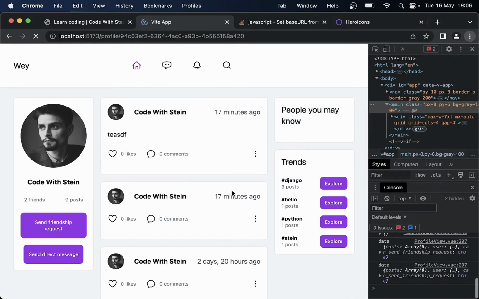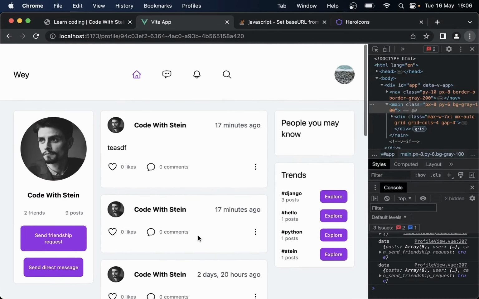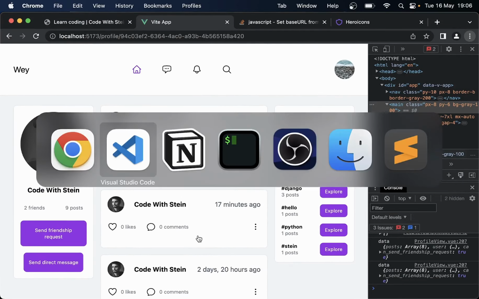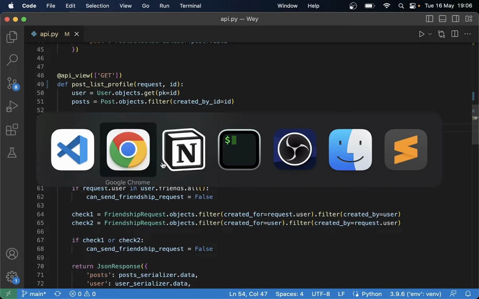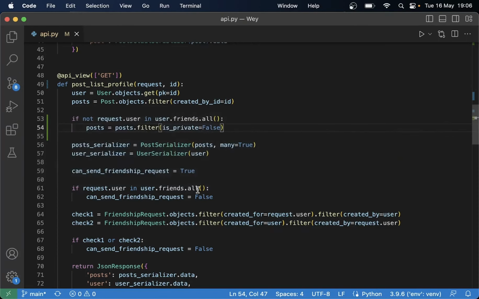So let's go back, refresh. Yes, so now I only see the public posts. Perfect. So then I can set this to done. Then we need to fix this in the trends as well.